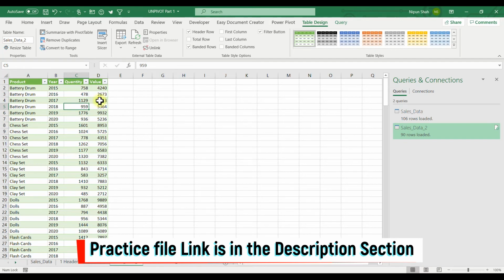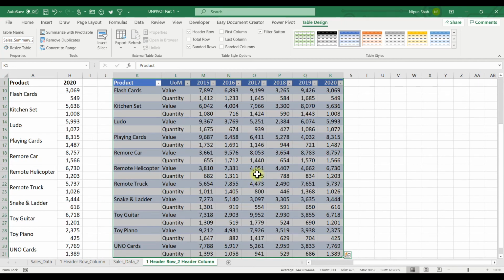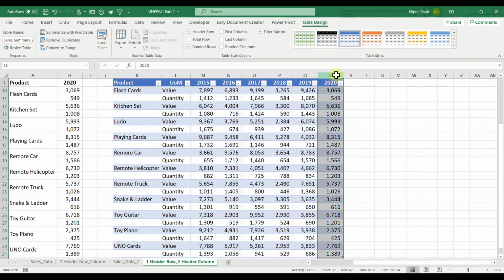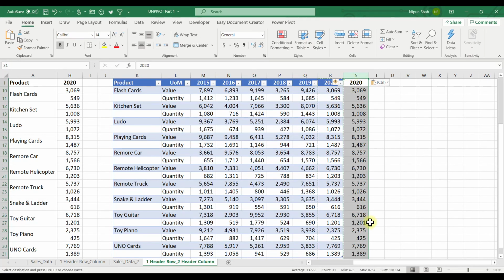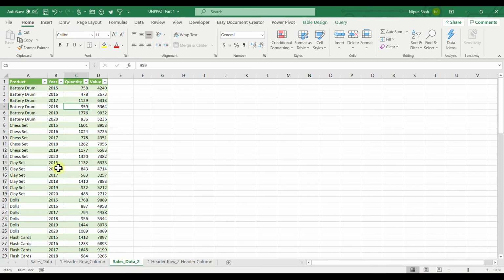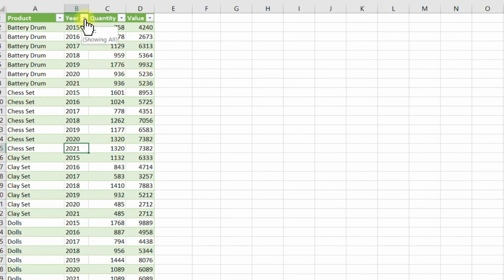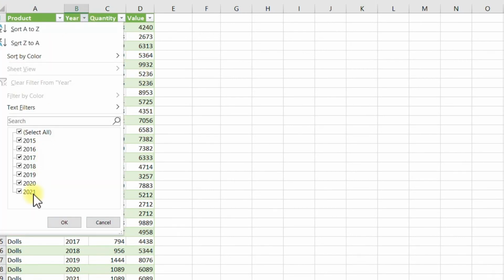Guys, as this is a Power Query editor output, the data is dynamic in nature. If I change my base data, my Power Query will update automatically. For example, I copy this column and paste it here, extend the range of my table and rename the column to 2021. Now I go back to my Power Query, right click and refresh. If I open the filter in the year column, here I can see that year 2021 is added.